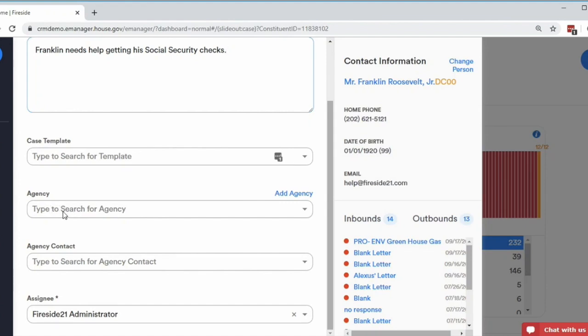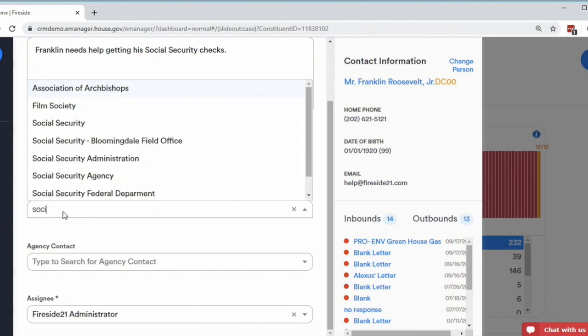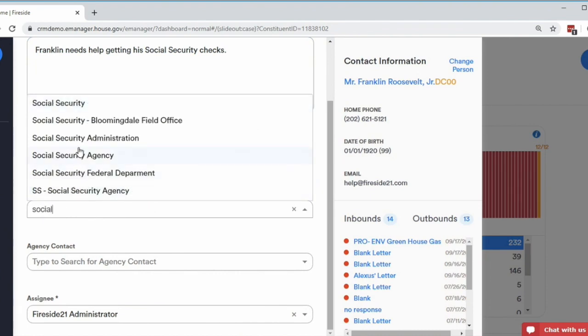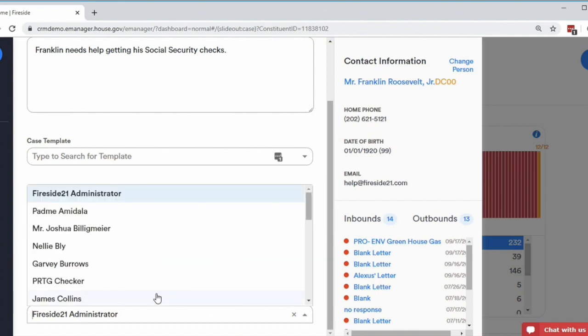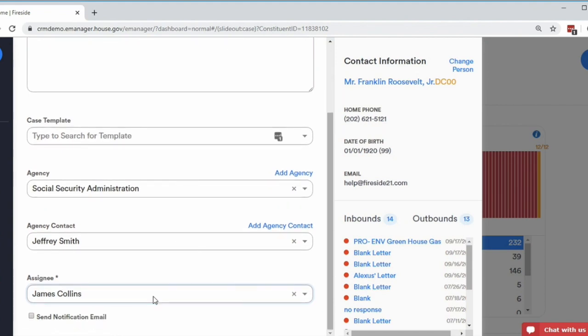You can choose an agency if you know the agency and agency contact that you're going to work with on this case. This is an instant search, so I can start typing in Social Security Administration and select it here. As soon as the agency is selected, I then will have an option to choose from my list of agency contacts. And I'm going to use Jeffrey. Note that you can always add a new agency or agency contact from this page as well. Finally, I need to decide who in my office is going to be handling this case. I'm going to assign it to James since he does Social Security cases, and I can send him an email notification.